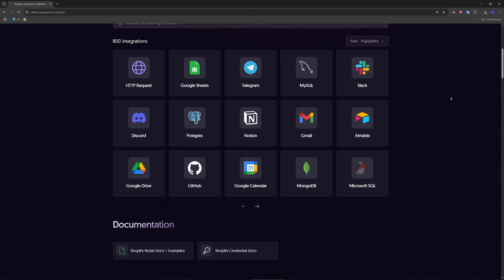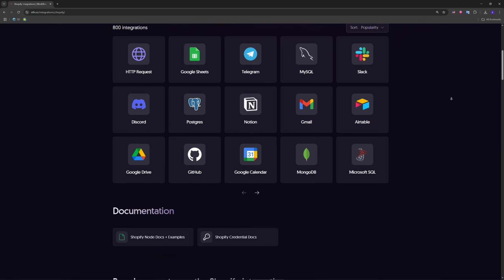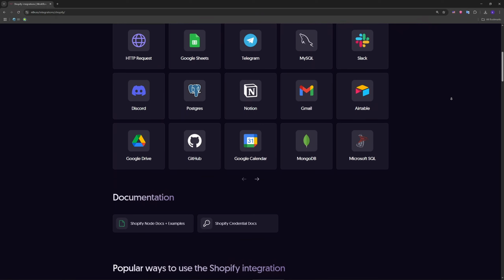Once installed, you'll see your admin API access token. Copy this token, you'll need it in N8N.